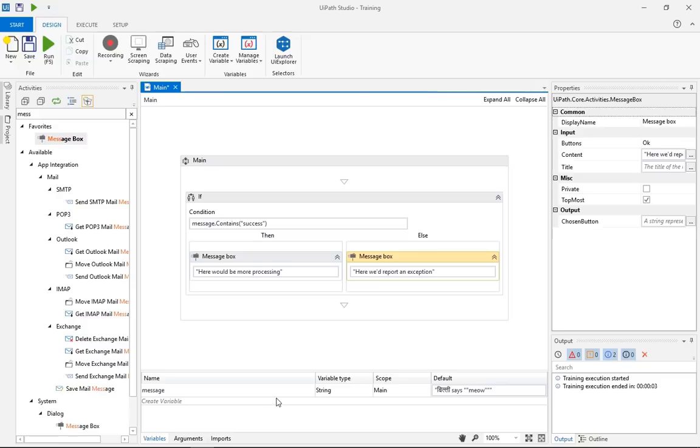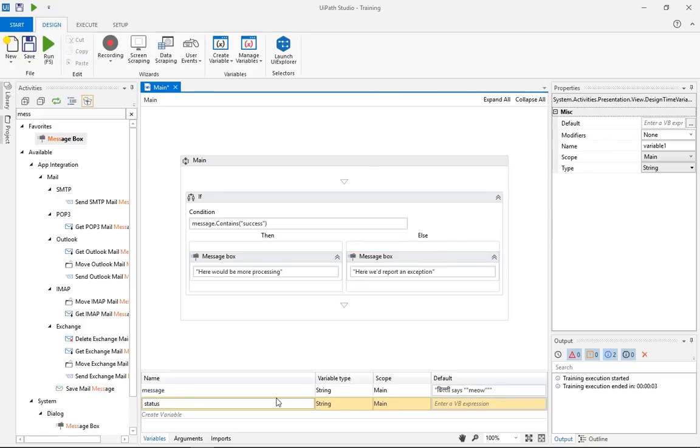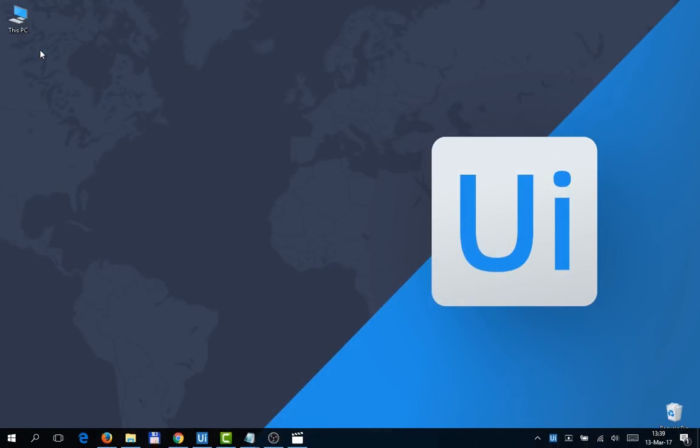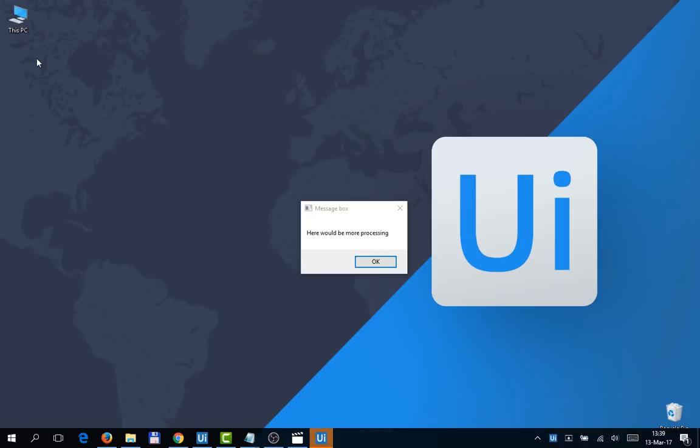Now let's create a new variable called status, where we'll store the text from an application's status bar. Say, operation completed successfully, record number has been created. We'll use this variable for the condition and run the process again. Now this time, as you can see, the first branch gets executed.